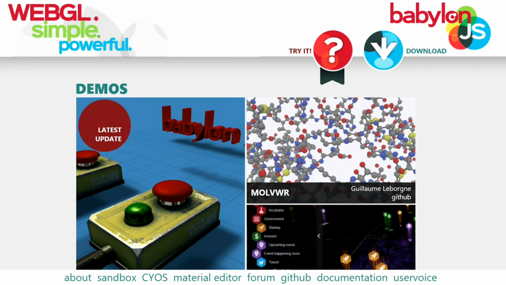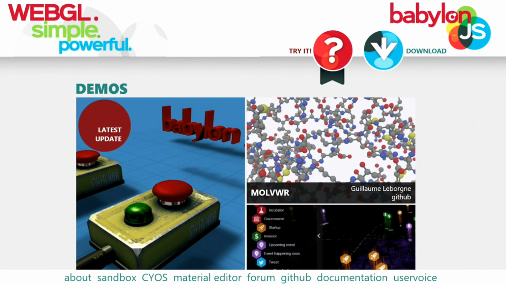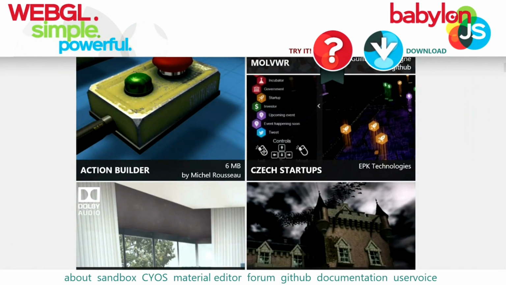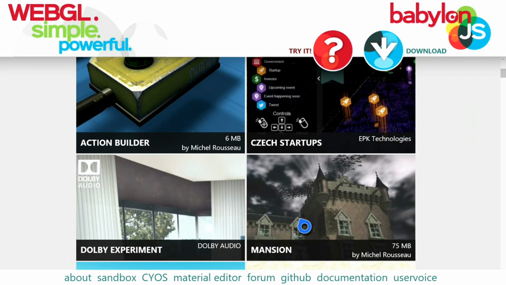So let's launch the Edge browser. I'm still connected inside the Xbox One. You see I'm currently on the dashboard of the Xbox One. This is fairly the same experience you may have on your PC using a full screen experience. And what we're going to test is to check if the current browser is supporting all the good stuff brought by Babylon.js. So I'm going to launch this beautiful scene done by Michel.